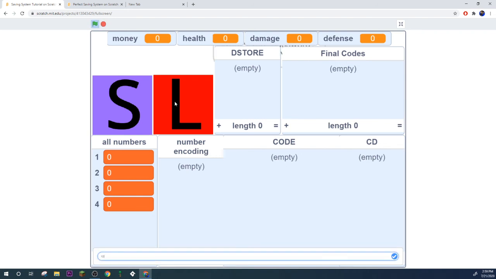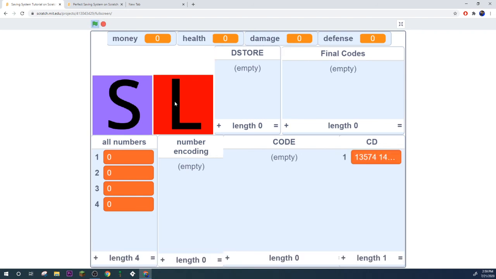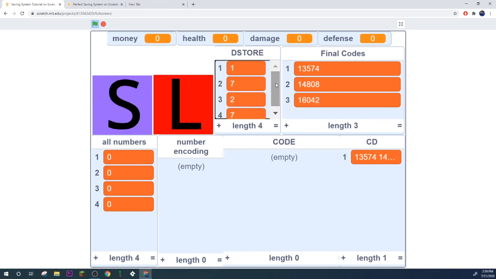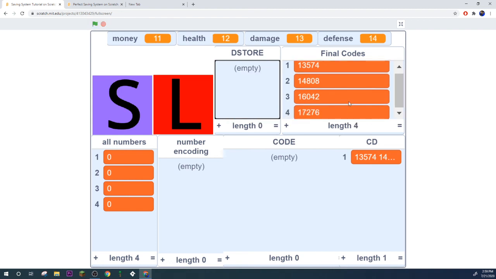Hit your load button, 1, 2, 3, 4, and paste in our code. Now watch this. It starts checking every single number. And when it reaches a space, it'll put it into final codes. So it goes through every single letter and waits till it hits a space to add it to final codes. 7, 2, 7, 6. And then it puts it in there. And then once it's done with every single character, it'll put them in the thing.